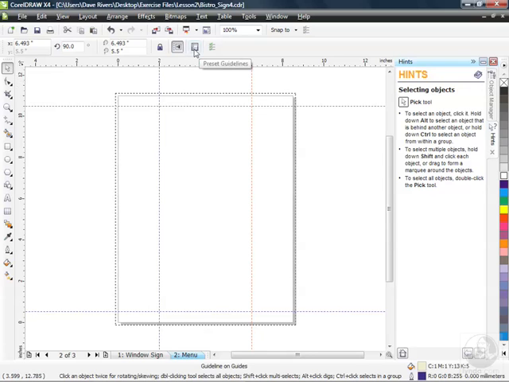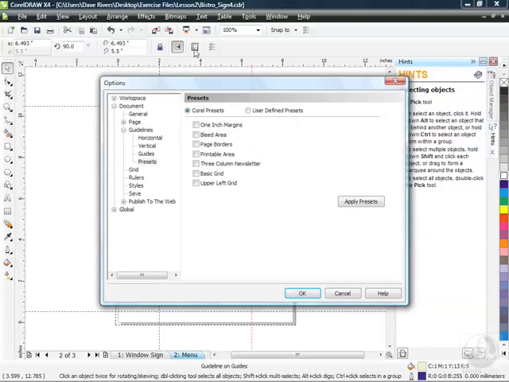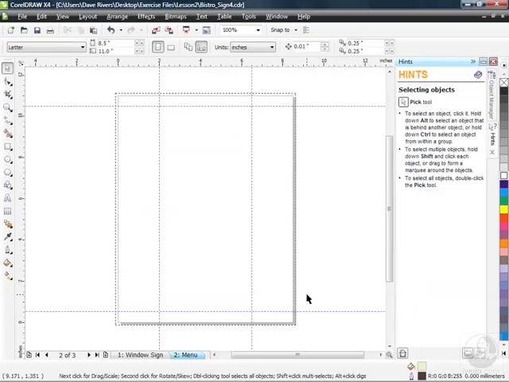And I've got the preset guidelines that can be turned on and off, and when I click on it, the options dialog shows up, Corel presets. I can have 1-inch margins, the bleed area, page borders. All of these are presets that I can choose to turn on or off just by selecting the checkbox. So I'm going to go to my page borders and click OK. You can see I've also got guidelines now. The page border shows up all the way around the outside here. So I've got all the guidelines I need.